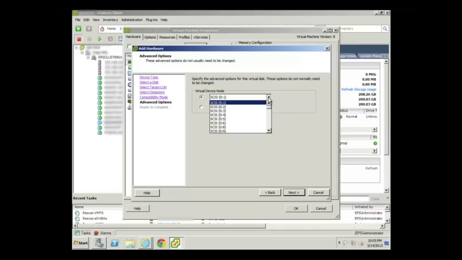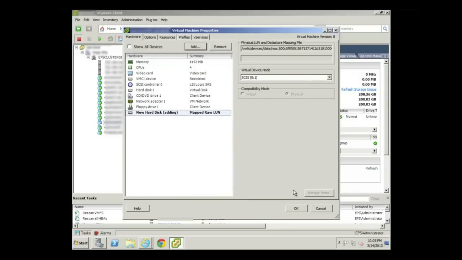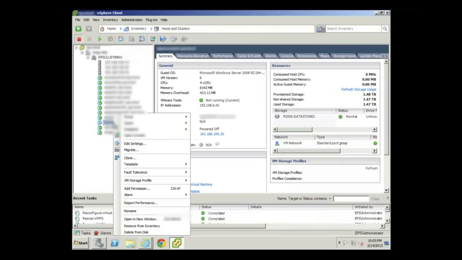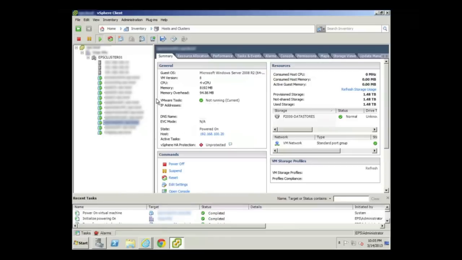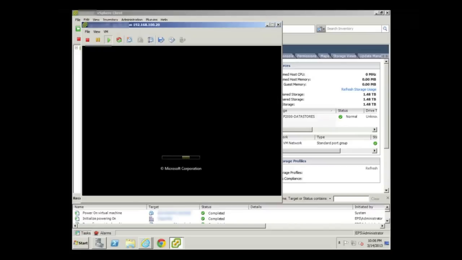You'll want to select a SCSI ID that is not currently being used. You don't normally have to change that option. But as you can see, we were able to add the LUN as a raw mapped device. And now we should be able to power on the virtual machine. And then once this machine boots up, we should be able to bring the disk online, initialize it, and create our primary partition, which will be used for Veeam backups.